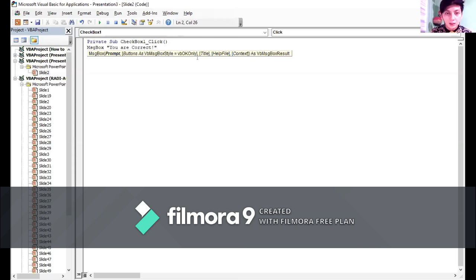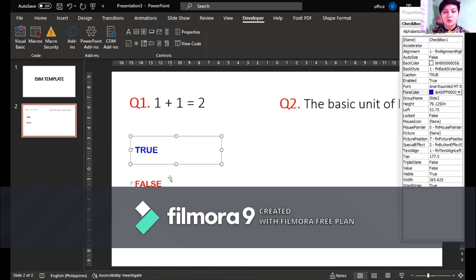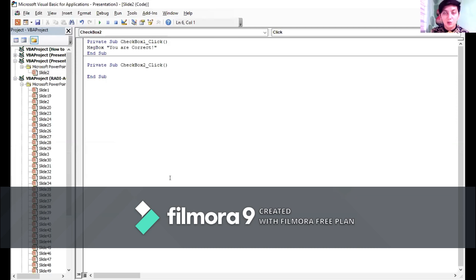Then another special character, and then do not forget, it's always End Sub, okay? That is for checkbox number one. And let's go to checkbox number two, which the caption is False. Double click it, and then it will bring you to the window of Visual Basic for Applications.